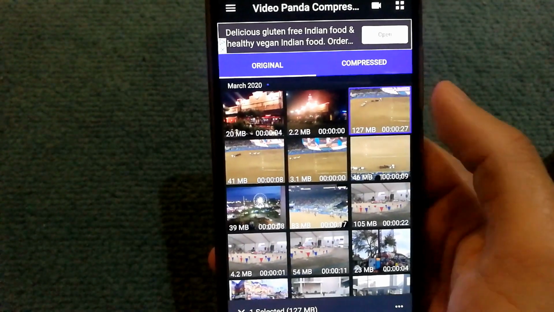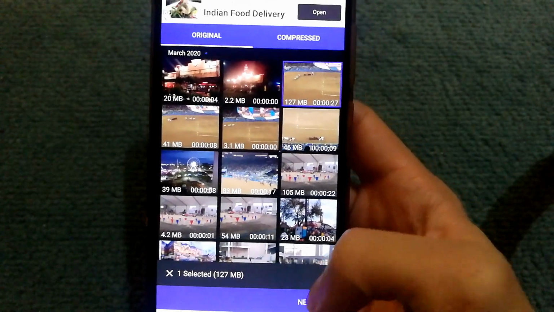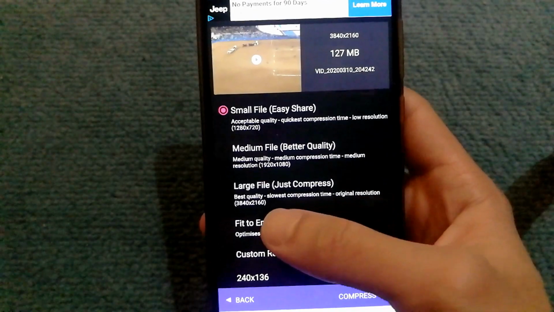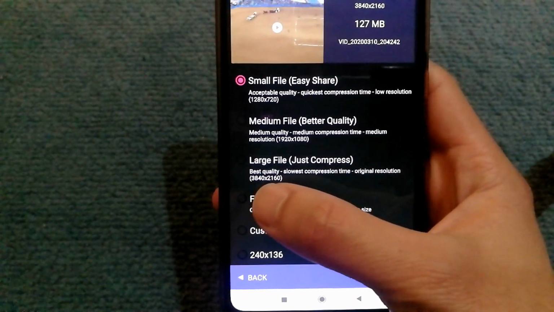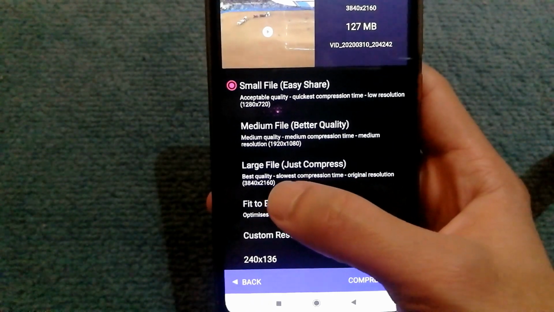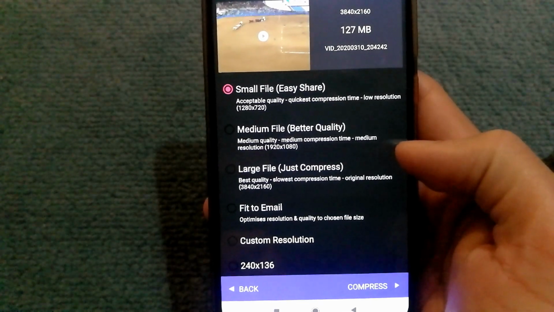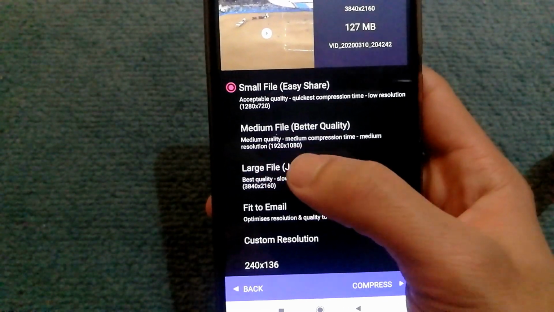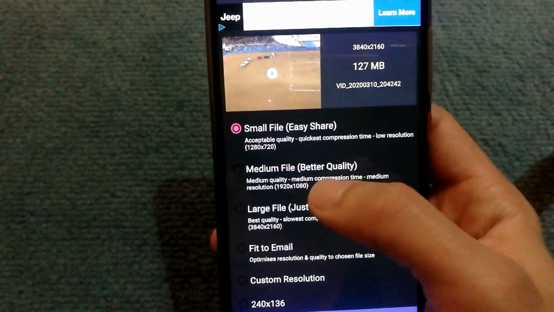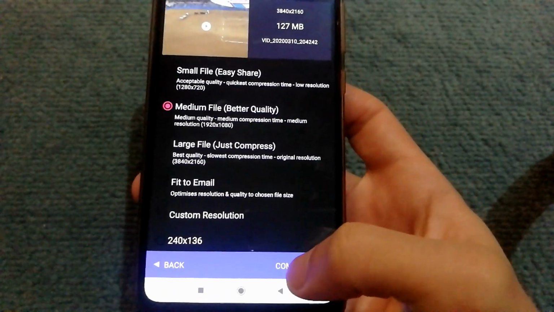So for example, I have this video and it's 127 megabytes. I'm gonna click on next here, and then I have three options. So this video was originally shot in 4K, and I have the best quality just compress option, but it will still keep about the same size, maybe slightly less. For this video, I just need maybe the 1080p resolution, and I'll just go with the medium file, better quality, and then I'm gonna select compress.